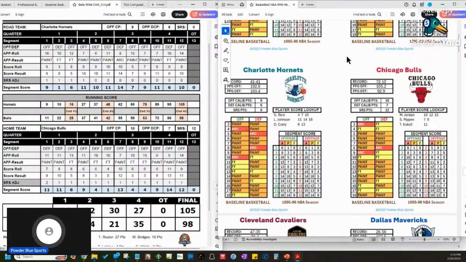So what we're going to do here is we've got a game between the 95-96 Hornets and Bulls, and Charlotte was the road team, so they started off, and you have your decide or die for offense and defense, and the first roll was an offense, 16. 16 is the combination of the 3d6. So Charlotte would go to their offensive column, look under number 16, and the category would come up as paint.